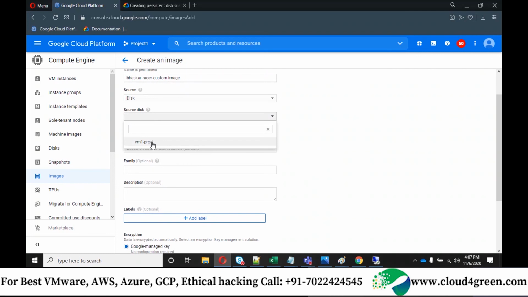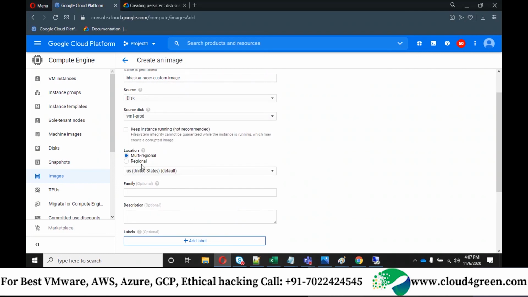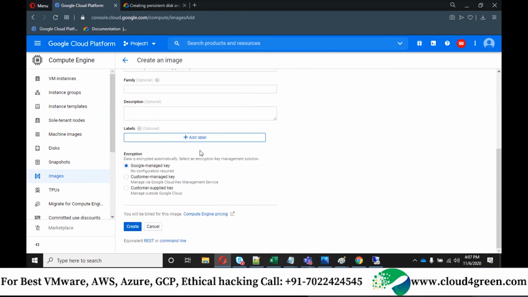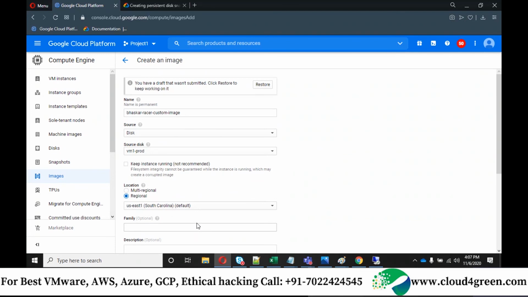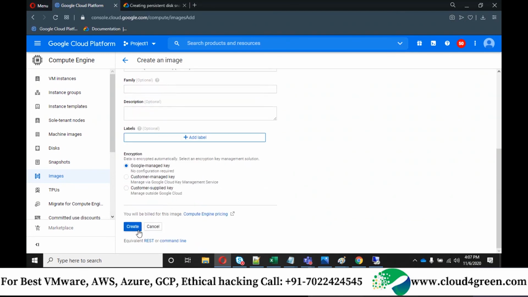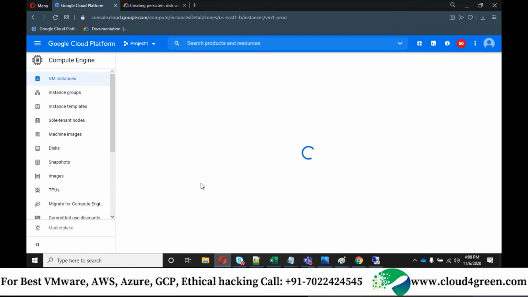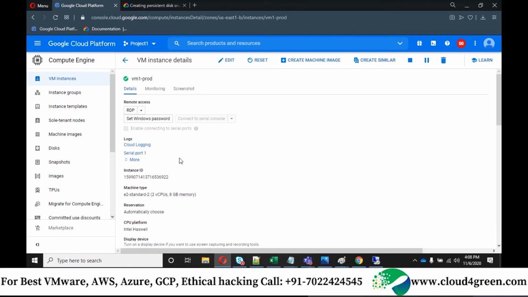Source disk is VM1 prod, and the region is South Carolina, and the remaining things are default. Encryption, let it be default. Click on create. It says that you should stop your machine. Okay, let me stop this instance.